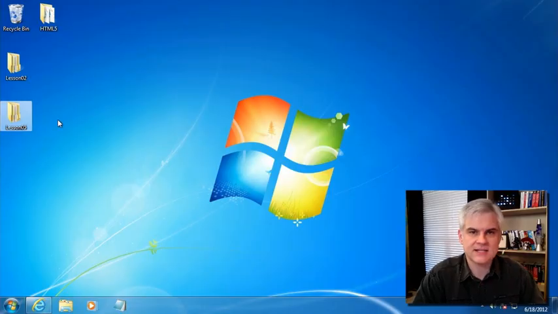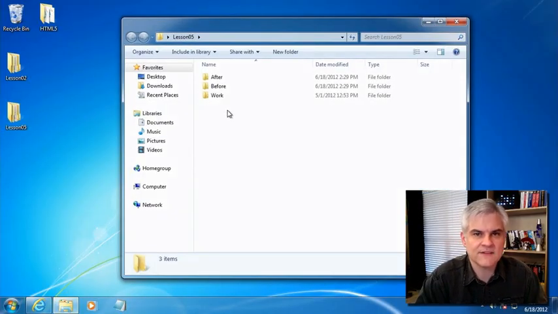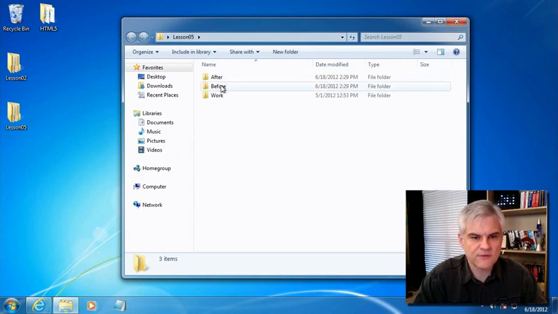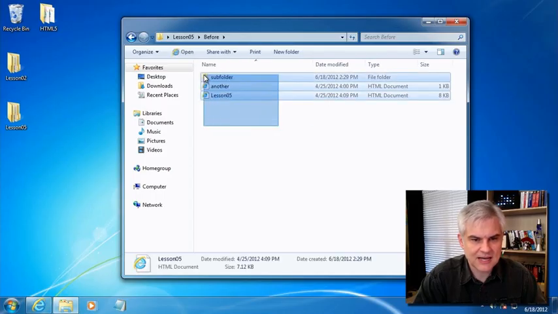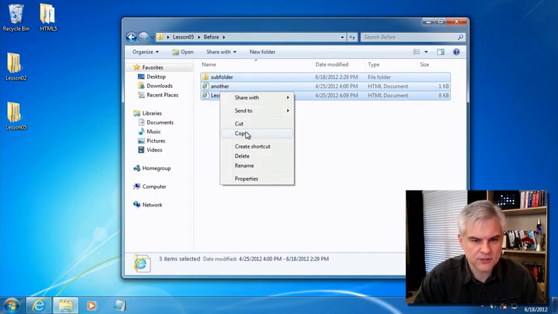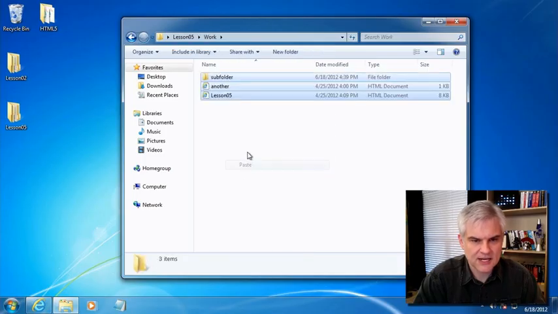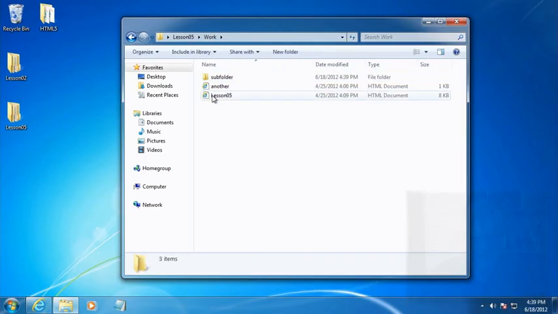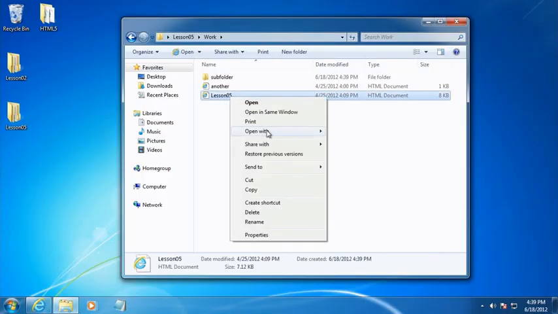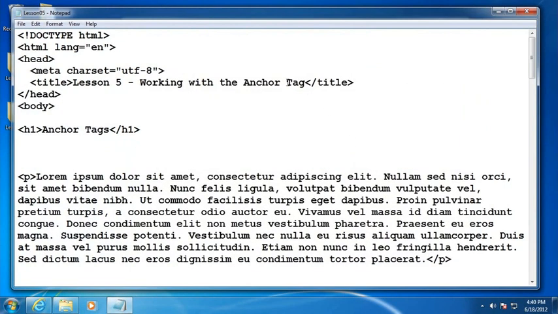Inside of that zip file, there will be a folder called Lesson 05, and inside of Lesson 05 there's a before folder, a work folder, and an after folder. What I want to do is copy everything inside of the before folder. I'm going to paste it in the work folder, and here's where I'm going to do all my work. So I'm going to open up lesson05.html in Notepad using any technique that's familiar.